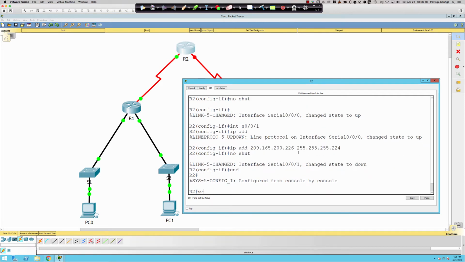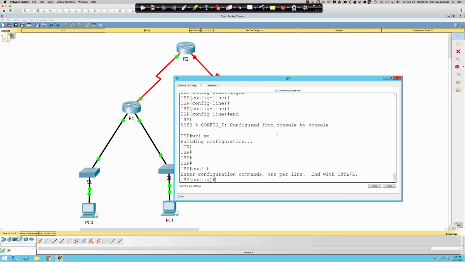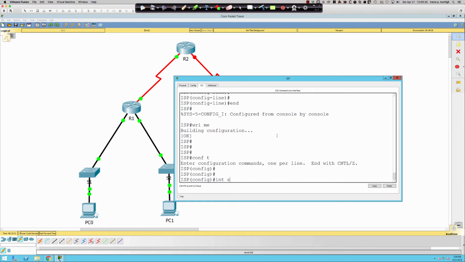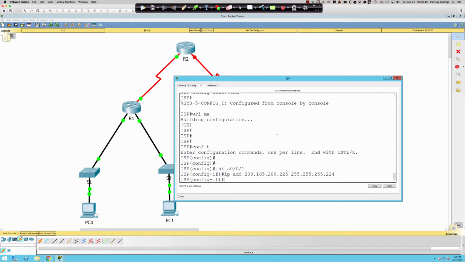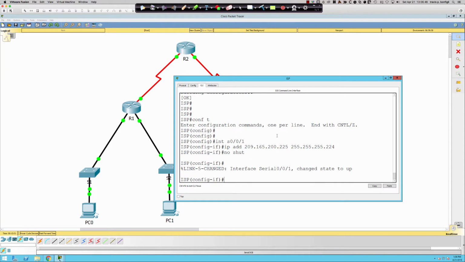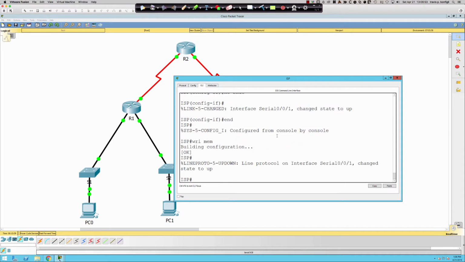So we're going to do a write mem here, and then let's come up here to ISP. Get into global config on the ISP router, into interface serial 0/0/1, and we're going to say... hold on a second. Oh yeah, okay, I'm sorry. We're going to say IP address is 209.165.200.225, and that is a /27 as well, 255.255.255.224. All right, and no shut. And so then that brings that interface up, and we'll do a write mem there. So that is the IP addressing, according to the scheme that we are working with here.